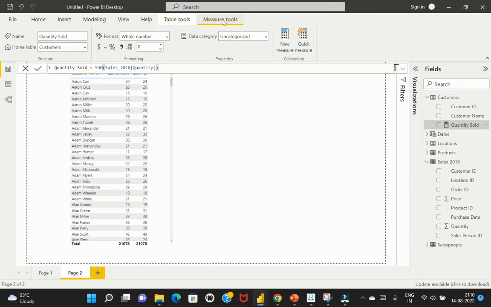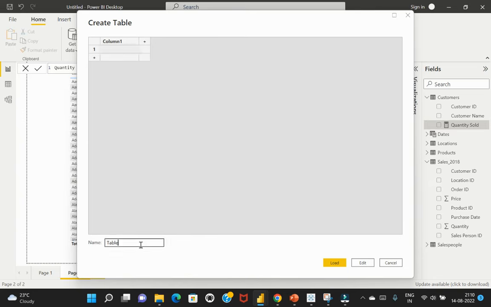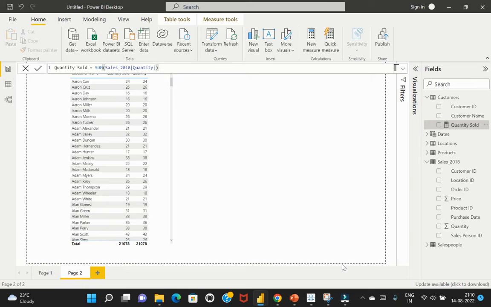Now, in this particular measure tools on the home tab, home ribbon, you have this called enter data. So you just select this enter data and give a name to this particular table, called maybe key measures, or whatever name that you would like to give. You just give that name and hit on load.